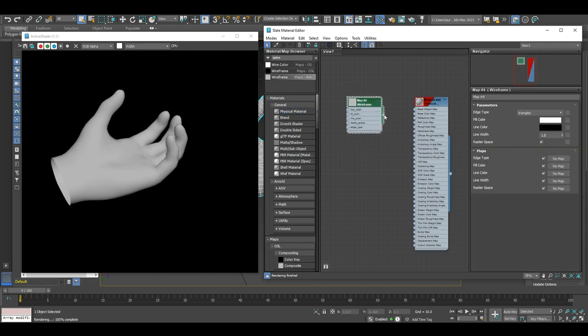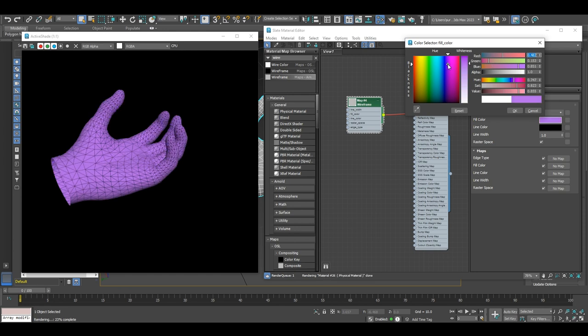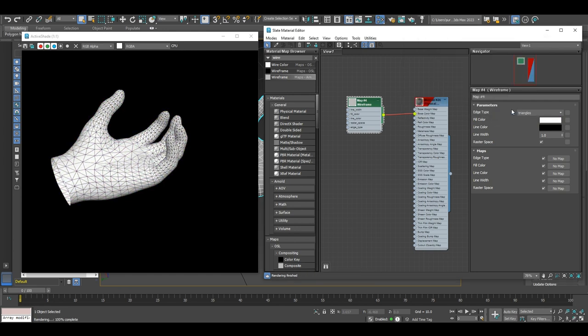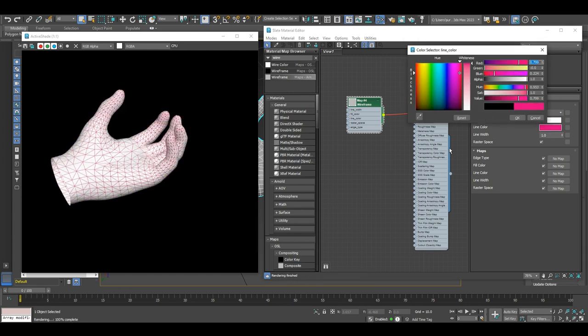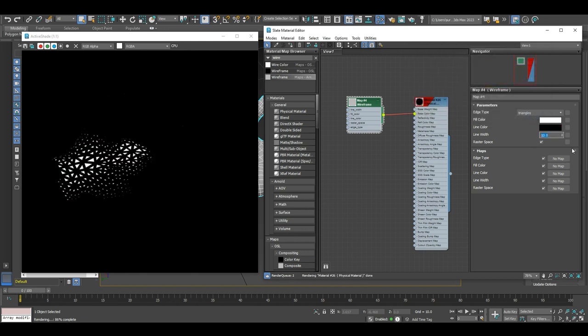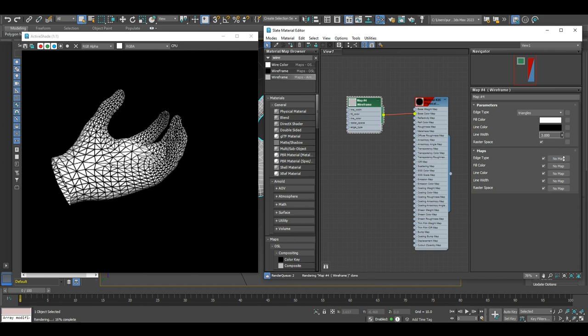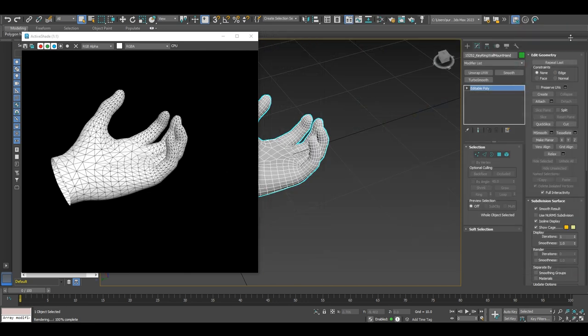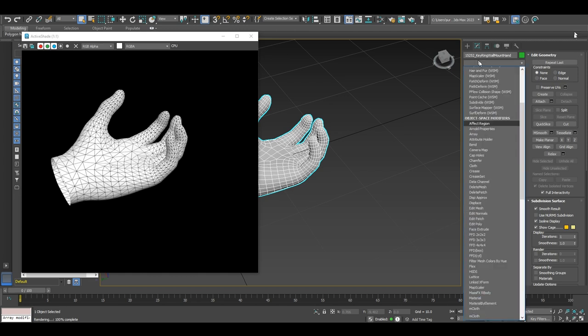Now, let's search for wireframe material. Connect it to the base color map of the assigned material. Right away, we can see the wireframe in the model. We can change the base color or the wireframe color from here. The line width option lets us control the thickness of wireframe.